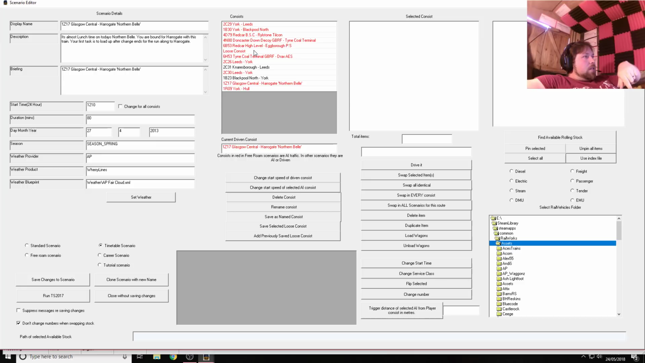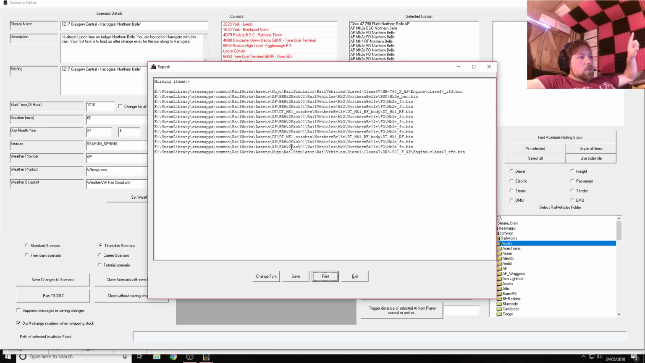Okay, and you'll see some of these are red and some of these are black. So the current driven consist shows up here, and that is 1 Zulu 1 7. So I'm going to look on here for 1 Zulu 1 7. So it's here, because I'm going to click on this and it's going to tell me, bang, you don't have that 47 reskin installed. Are you ready? You don't have any of these installed, right? So what we're going to do is we're going to swap most of these out.